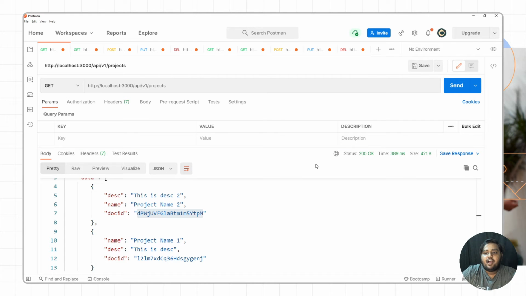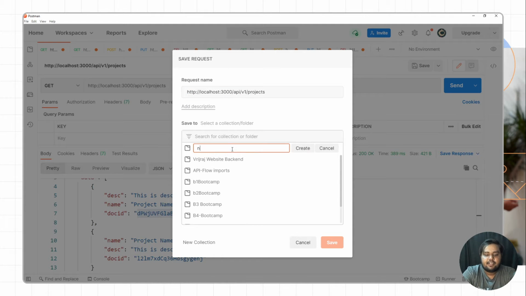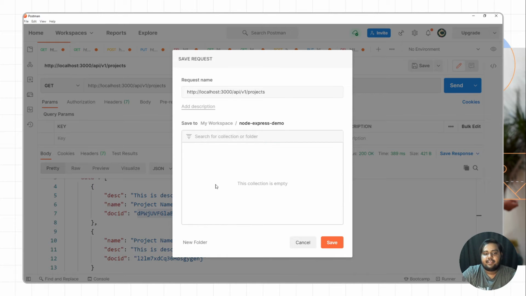So now I can save these APIs. Here we have a button for save. I'll click on the save as button, and then here we can create a collection. Let's say I'll create a collection named node express demo, and this is my collection name. Inside the collection we can create a folder. This folder is for the project-related APIs.